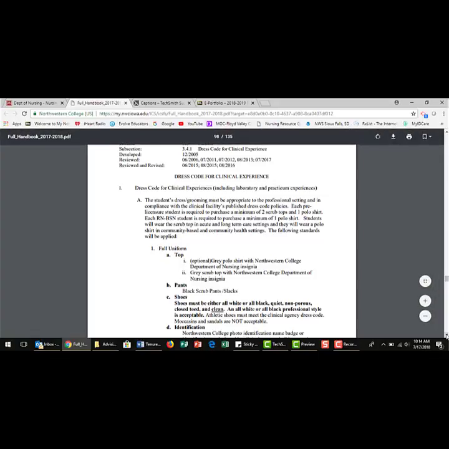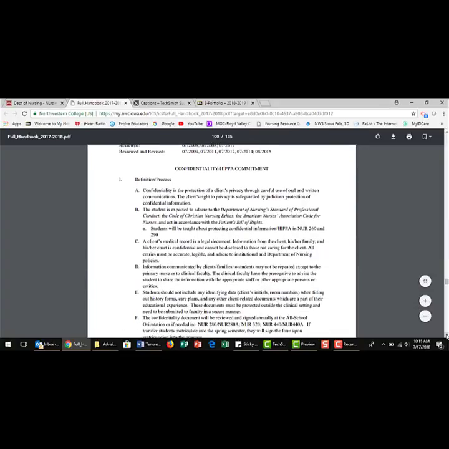3.4.2 is the confidentiality commitment policy. And this is pretty common in every place of work. You have expectations of confidentiality. HIPAA is a very big thing. If you have been working in healthcare, you already understand the importance of patient privacy as well as the implications if it's not followed. No patient or family information or identifiers can be shared with anyone, even healthcare providers not currently involved in their care. Failure to comply with this policy may also result in failure of the nursing course.